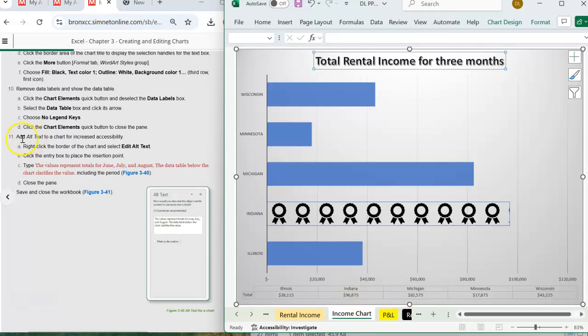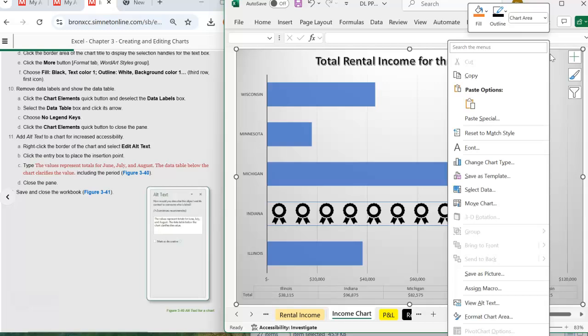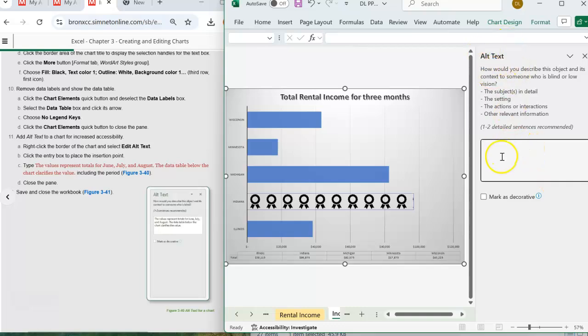Right. Next, add alternate text. This is for accessibility for people who cannot hear or people who cannot see. We can add alternate text. So right click on the border of the chart and select alternate text. So you can click and right click on the border and view alternate text or edit alternate text. You could click on any one of them and here you get alternate text, and now we got to type the text that is given to us.